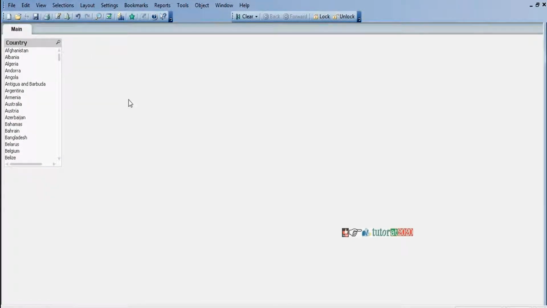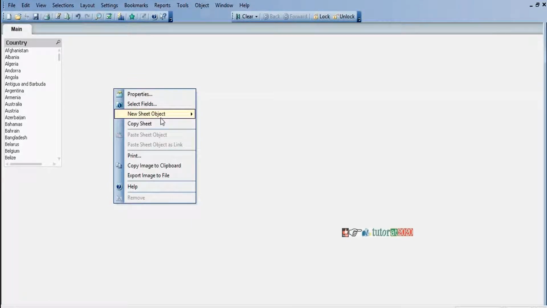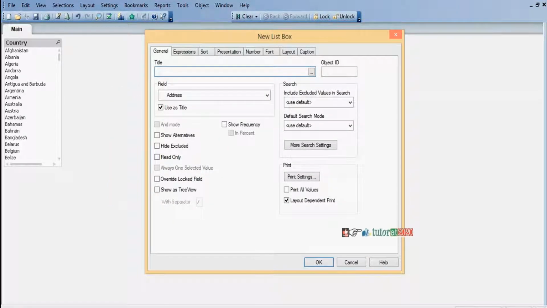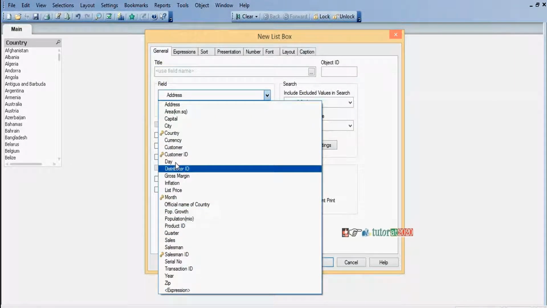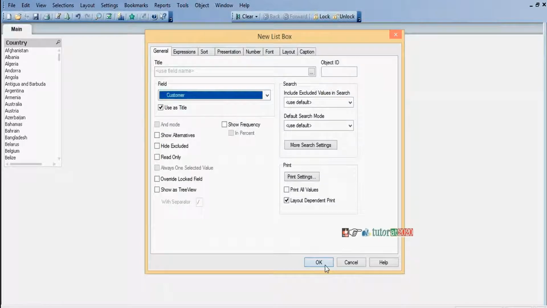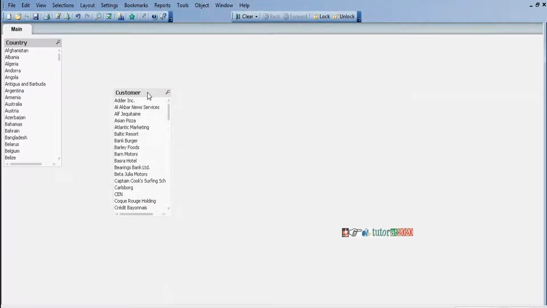Similarly, I want to display customer list box. Right click, new sheet object, list box, under field select customer. Customer list box.